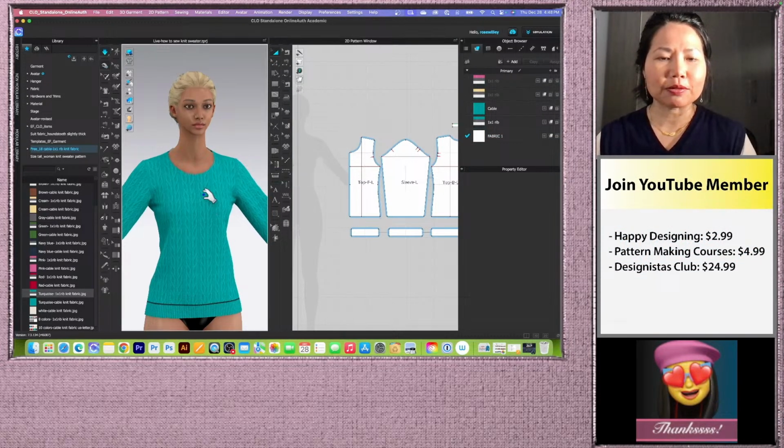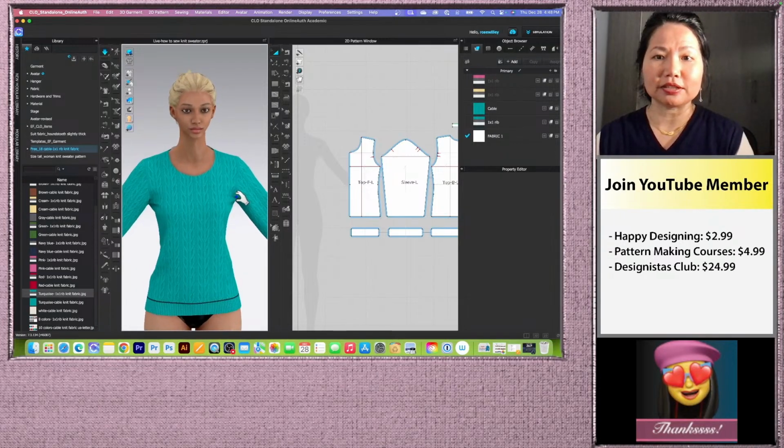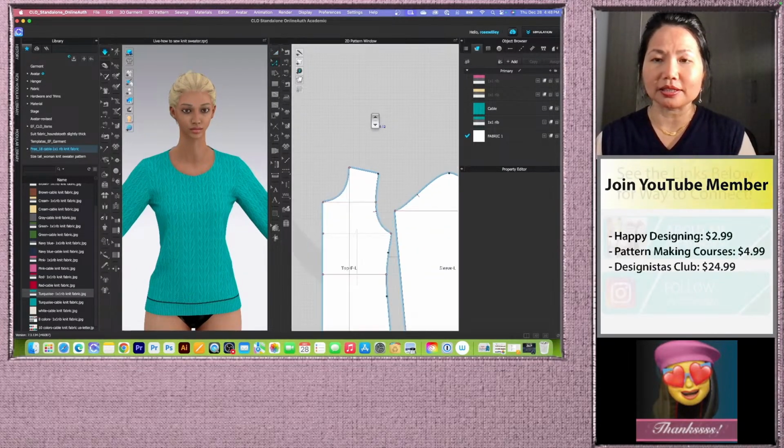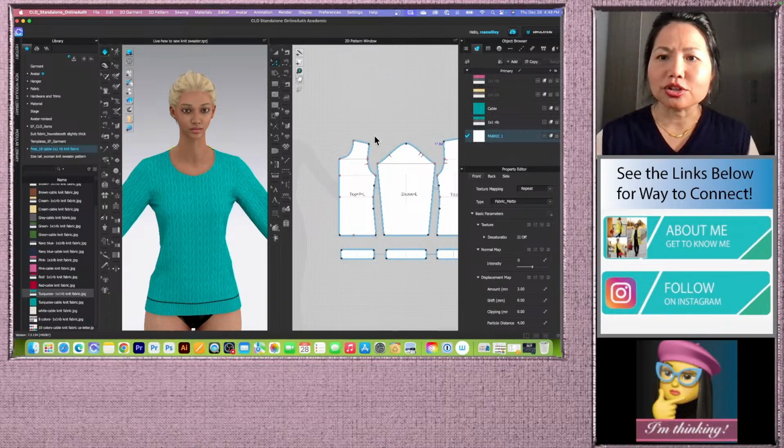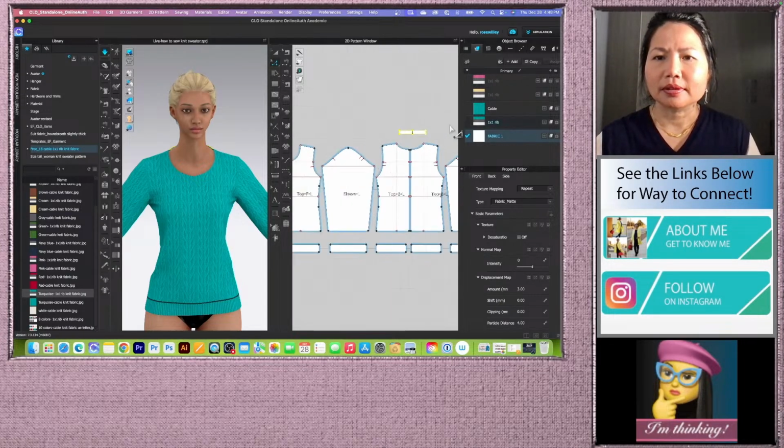Okay, so the back worked perfect. Now we only need the front. We're going to create the front part again, and this time we'll use the same fabric. I'm going to apply.